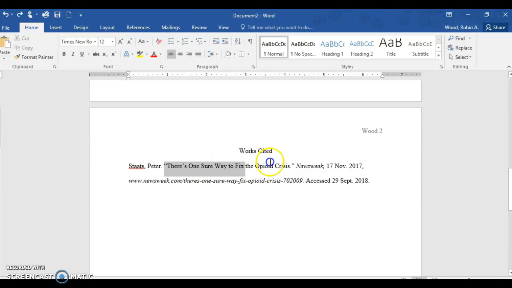So this is in quotation marks. All the primary words are capitalized. The next I have is Newsweek. Notice that that's in italics. That notes that that's the title of the website, not the web page. I don't have to put publisher information because Newsweek is the publisher, so I don't have to duplicate that.